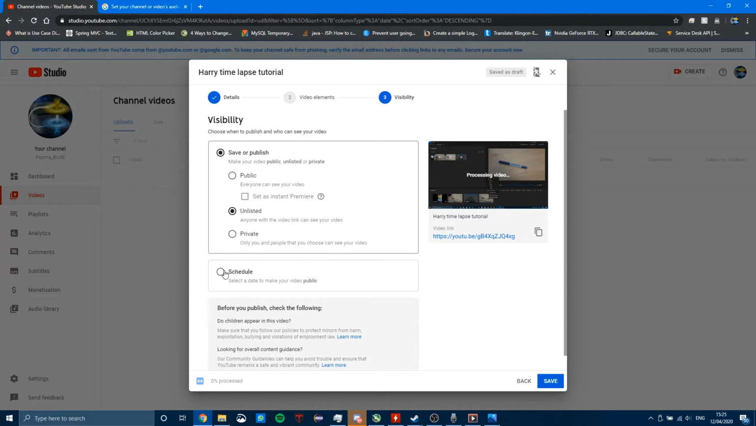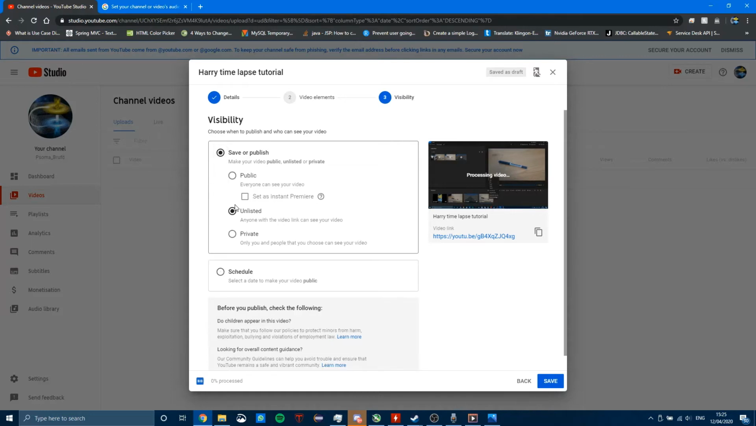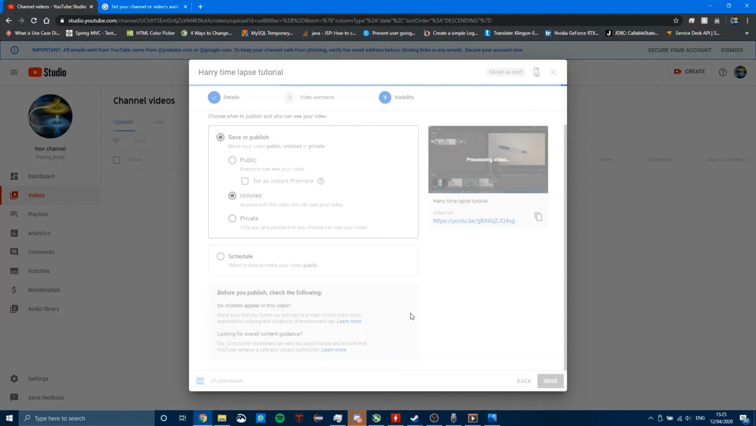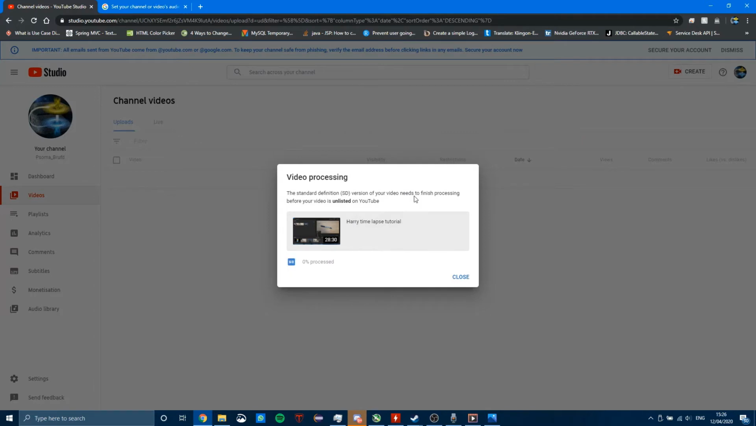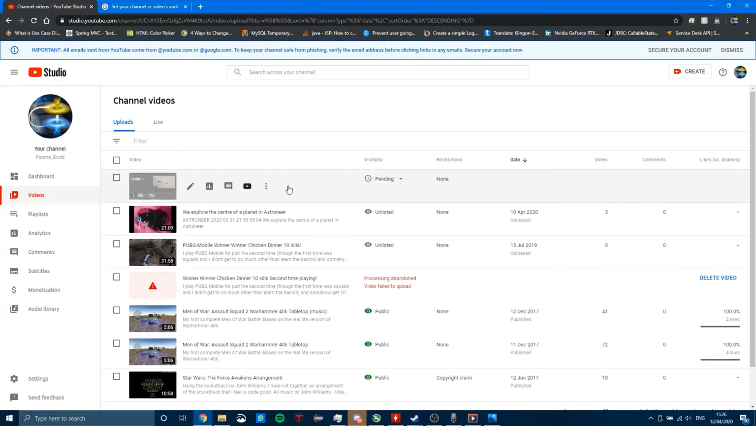You can also schedule your video to publish at a certain date and time, but obviously at the moment you just want to publish your video. There's some guidance there. It also tells you a progress. So we are just going to hit save here. Right, now it tells me that video processing is being done. Standard definition version of the video needs to finish processing before your video is uploaded on YouTube. It will probably say public otherwise. So we've now got that there.